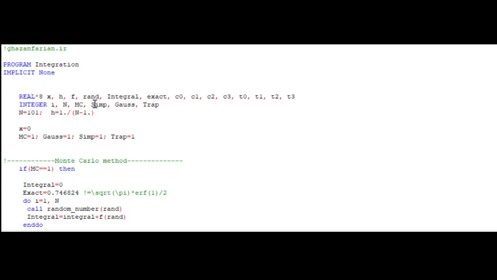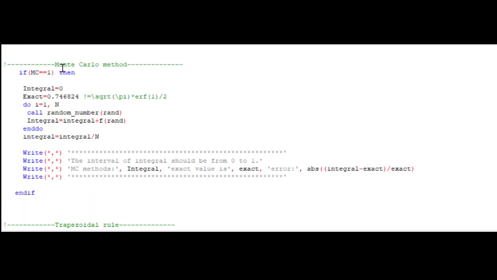These are integers. I is the counter. N is the number of points. M, C, simp, gauss, and trap are switches. You can turn them on or off to activate different integration methods. Okay, let's discuss the first one, which is the Monte Carlo method.